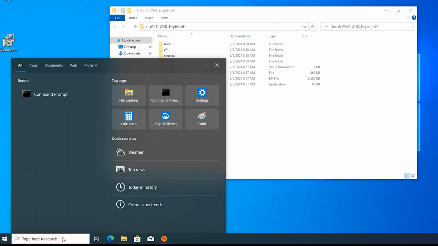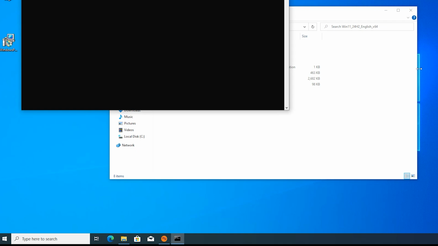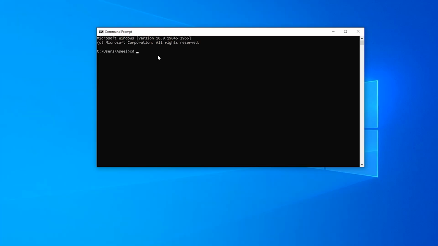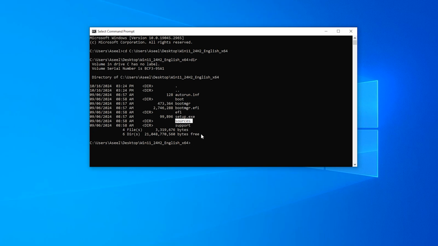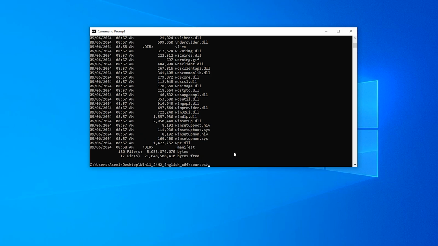On the Windows search, type CMD or command prompt, type CD, then right-click here, edit, paste, then hit enter, type dir, type CD, it means change directory, then write your folder name. We want to open this folder, source, hit enter, again type dir.